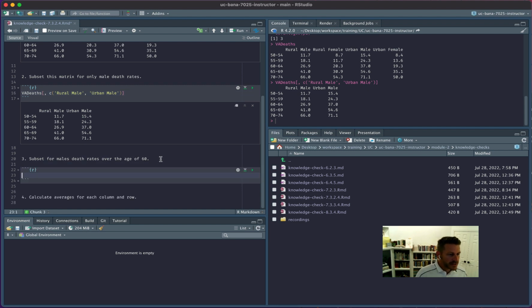All right, so the next step was subset for male death rates over the age of 60. All right, so we want male death rates, right? And we got the male death rates before. But now we actually want a subset for those that are over the age of 60, and the age range is what's in the rows. So we're going to actually do some subsetting or indexing on the rows, right?